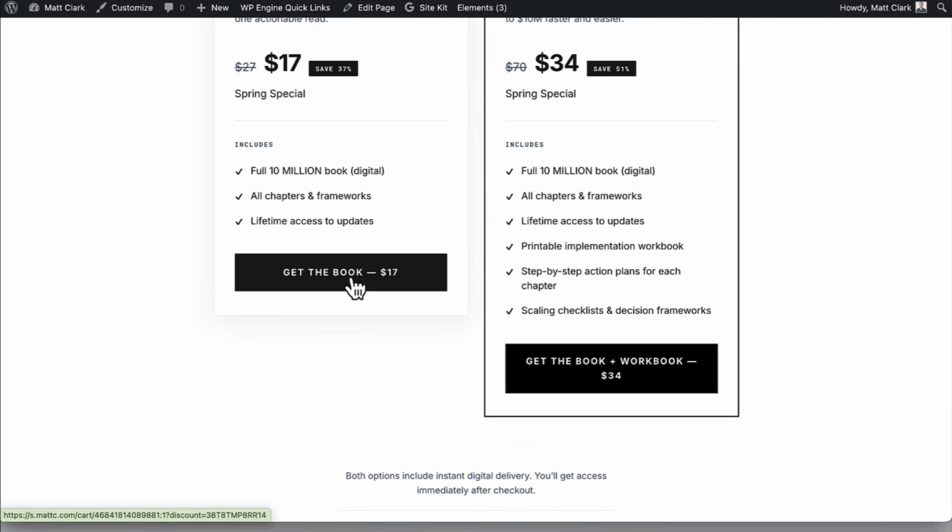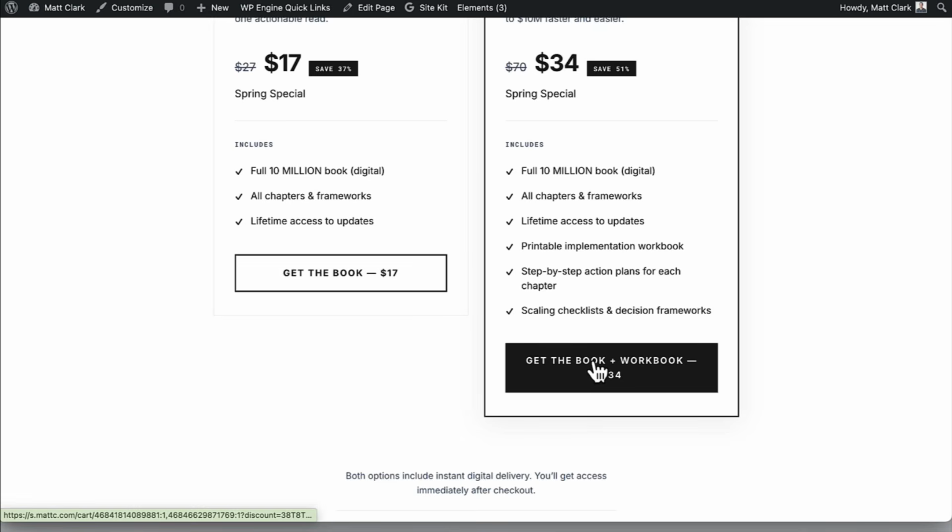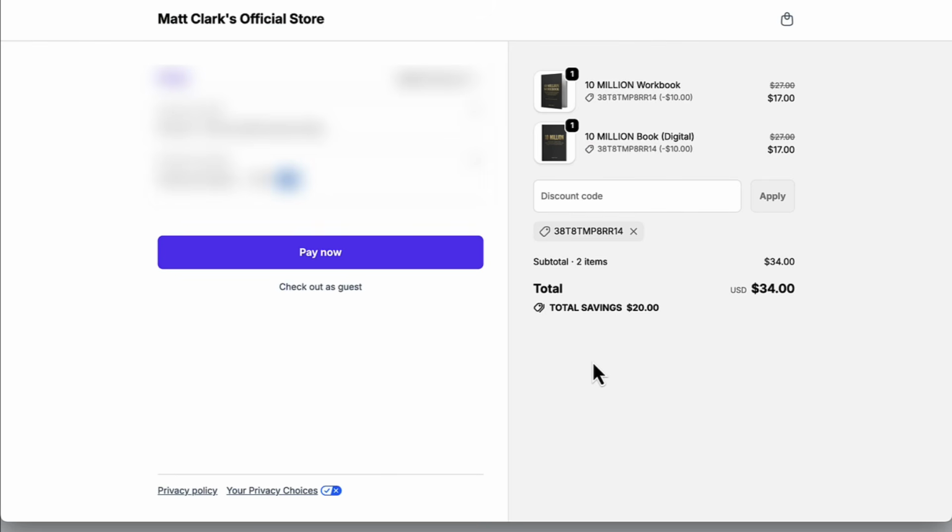And here's how it ends up working. So if I click, for example, this default option, get the book and workbook, this basically adds the right number of units of each product to the cart and the appropriate discount code that I created. And that was it. That was the entire process to build this whole sales funnel.